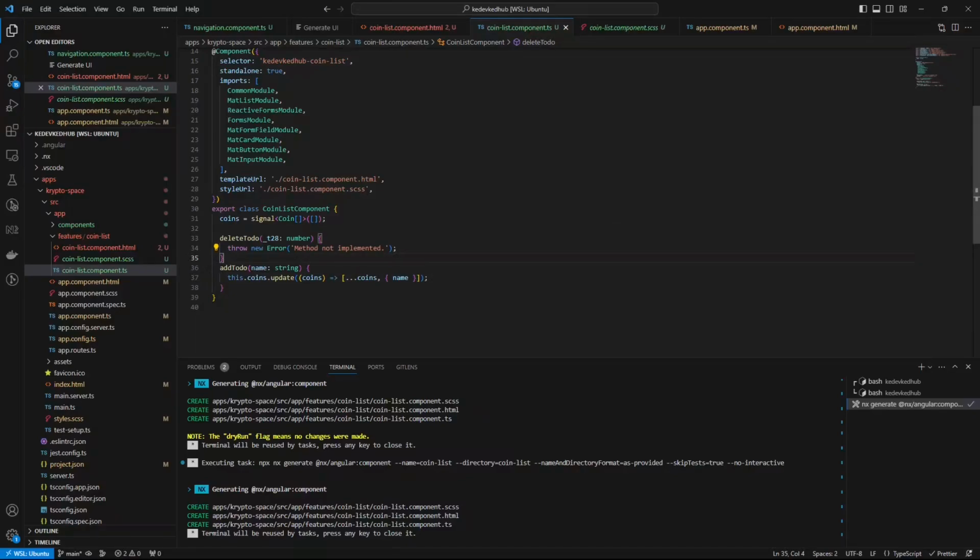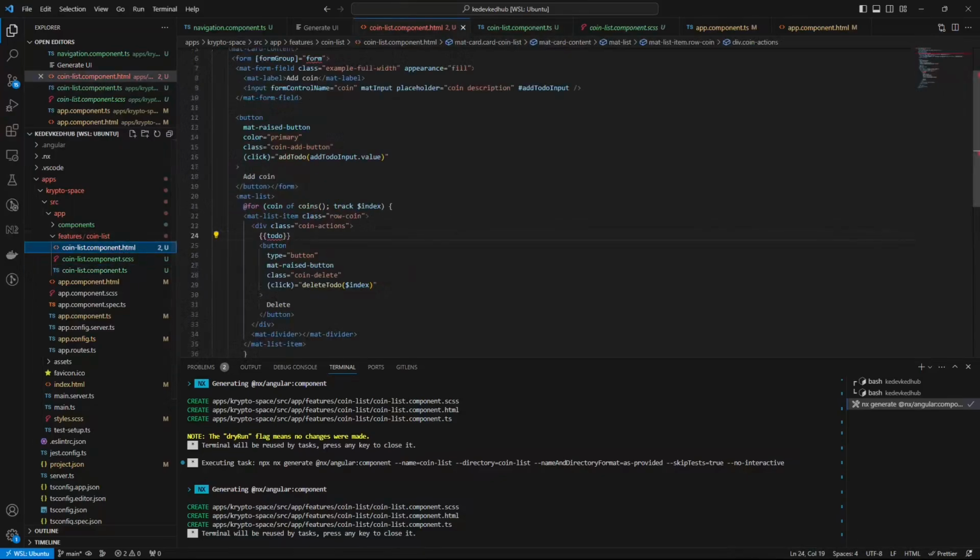So the reason why I'm using this syntax instead of just pushing to the array coin is because of the immutability. Those signals require that a new object is being created. So that's why I also have to use the spread syntax here in order to create a new array. So we will get back to the delete to do here. Now let's see if everything is working.